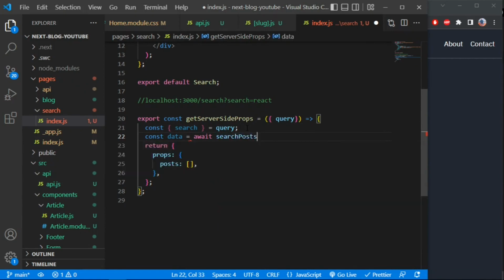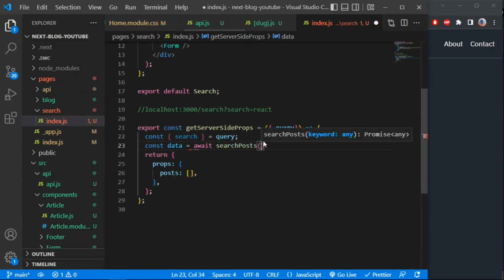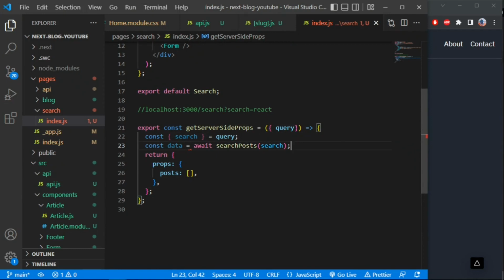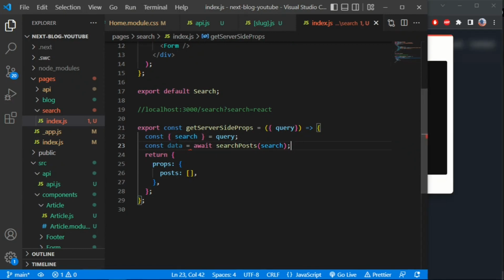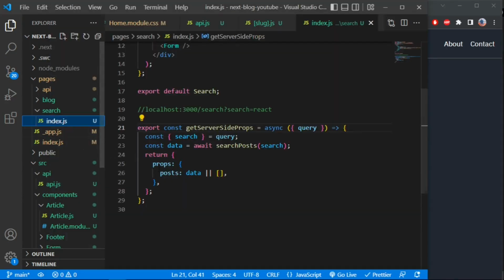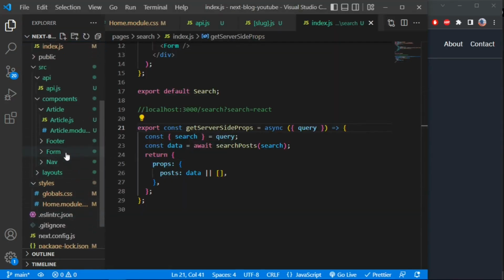Search posts, and it takes in the keyword, which is the search. But then we take this data and pass it here, or when it's empty, we pass in the empty object. Of course, we need to have an async here. But also we haven't implemented this function to do the search for us, right? So we need to enter something here, and when we hit the search, it does the search for us. Where is it? It's here.